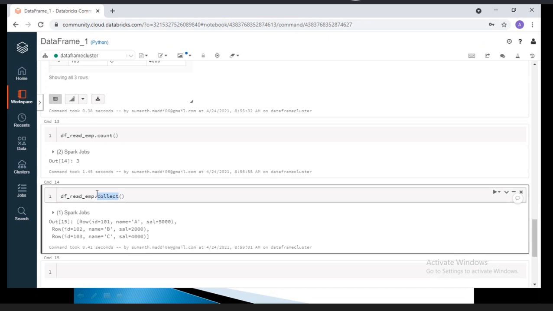Yes, you can execute the collect function on a data frame, but you should think about whether your data is very minimal. If you have a huge amount of data, your driver will load with overflow issues. Always, we should not load a huge amount of data to your driver program.